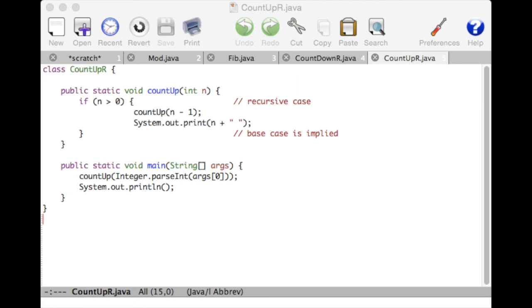So here's the Java implementation of COUNTUP, which looks just like the Java code for COUNTDOWN, with the statements for recursive call and print in reverse order. As in the pseudocode, I've made the base case implicit. If n equals 0, then do nothing, just return. I have the driver in main print out a new line so that the output looks nice.